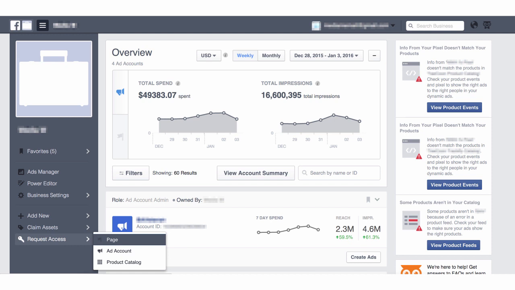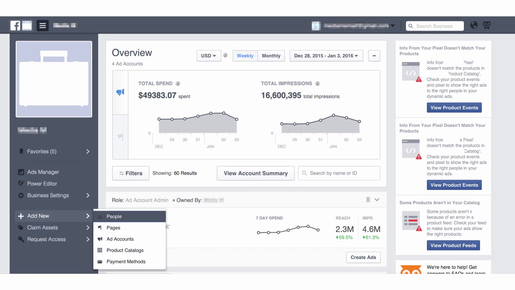You probably won't be requesting access. That's for people that really are running a Facebook ads management company or agency that runs ads for multiple clientele. You probably won't use that right now, but it's there if you ever need it, you know? So pretty cool. And then of course, you can add new people, add new pages, add new ad accounts, add new payment methods. You can pretty much do everything from here.